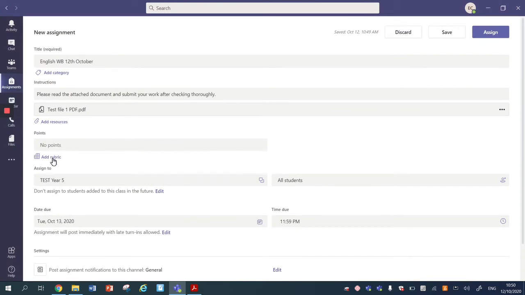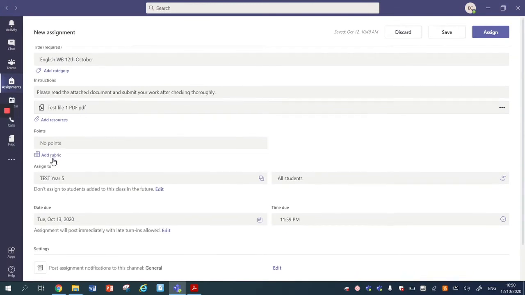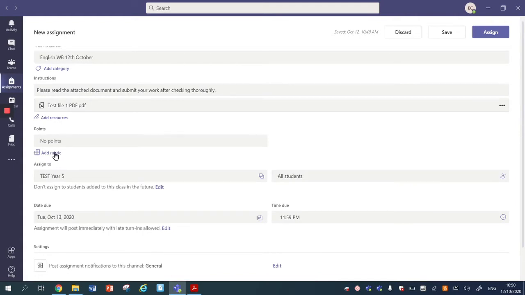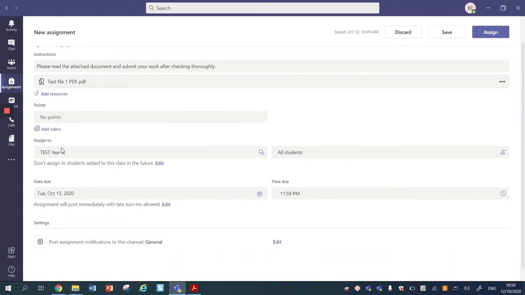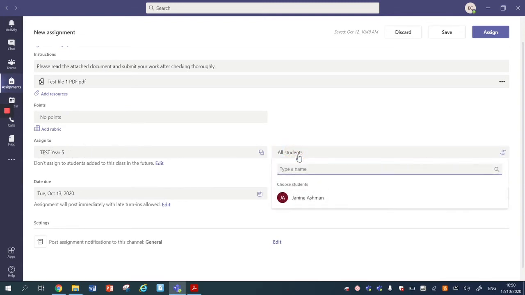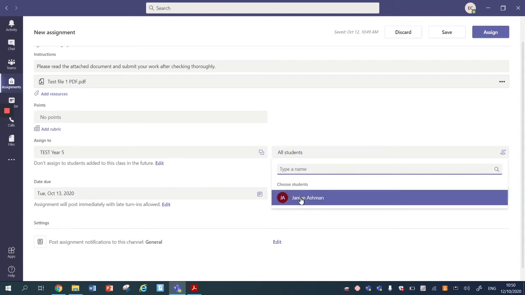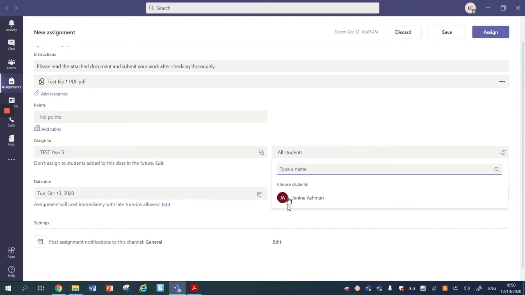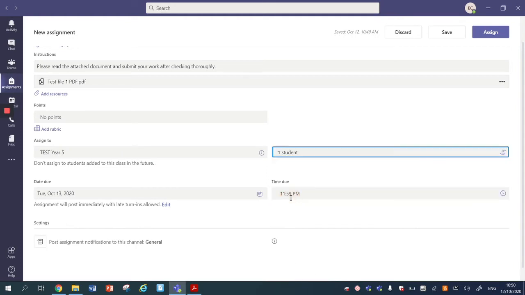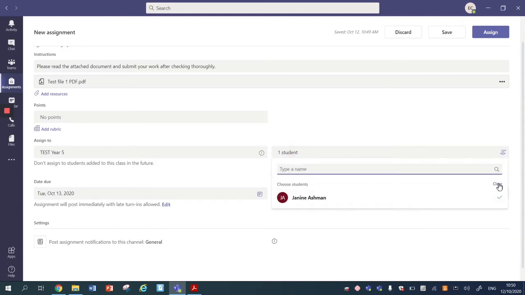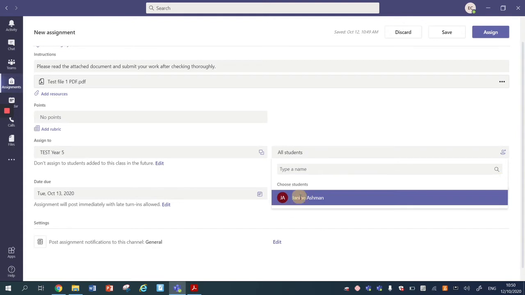I'm going to make a separate video about adding a rubric, so you can watch that if you're going to use a rubric, and you would click and add that. And then here, this is assigning it to this team. It can go to all students, or if you have specific children that you want it to go to, you can click their name. This would be a list of all of the students in your team. So if I'm just going to send it to one student, or for example, if I change my mind, I can clear that and it will go to all students.